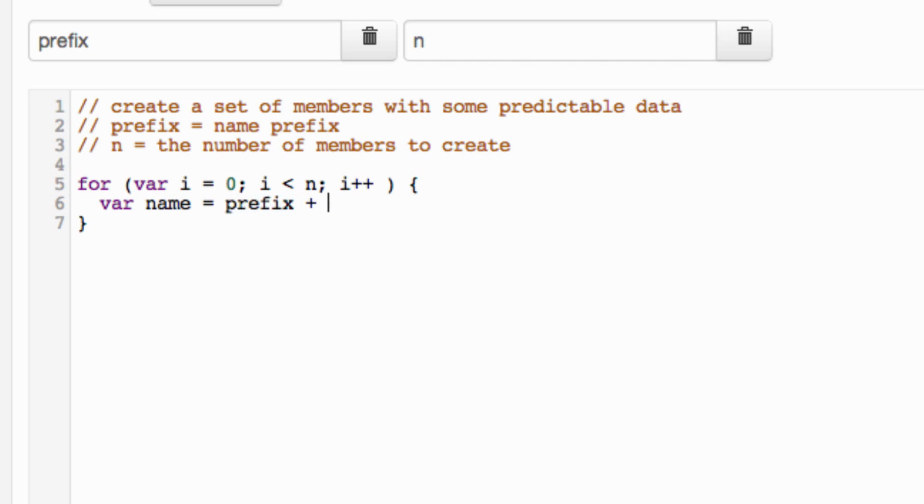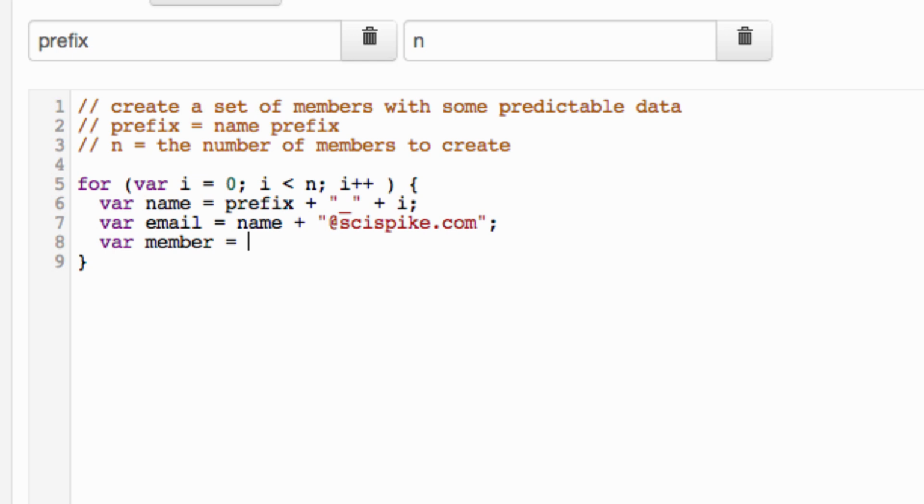But let's first establish some variables. So the name would be the prefix plus underscore plus i. And then let's make the email the name plus @scicebike.com. Finally, we should be able to just create a JSON structure here with the member data. You have to set up the class attribute if you're going to use the JSON structure, so it knows which type of object to validate or which schema to validate against. So we call it member.